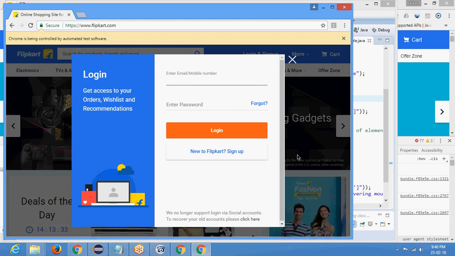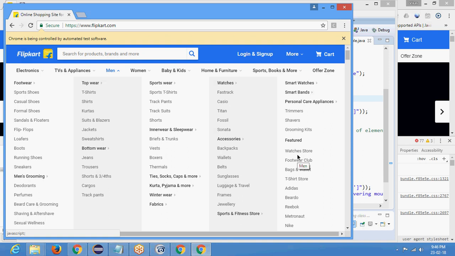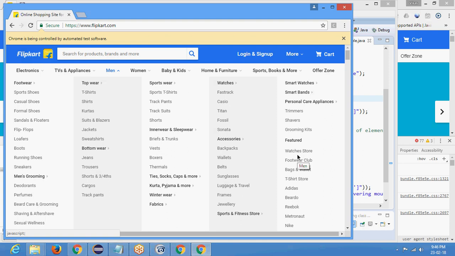Okay, the pop-up is there with the cross mark and it got closed. That means my CSS selector worked. As you can see, the main menu is highlighted and the sub navigation menu is displayed. That means mouse overing on the main menu is performed.